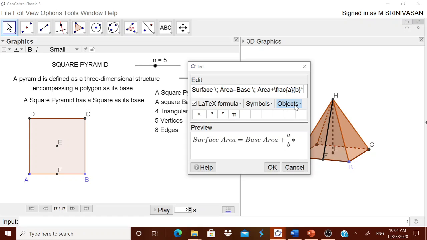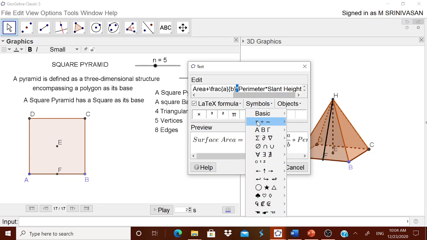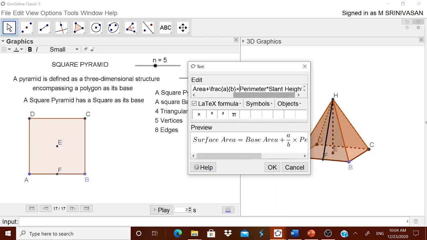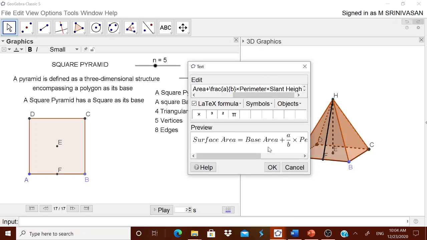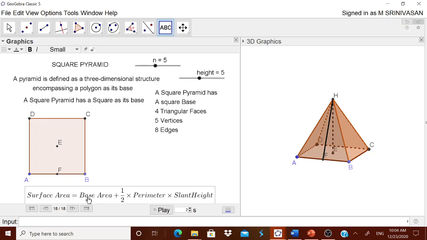You can put it in the bracket or whatever you want, multiplied by perimeter into slant height, multiplied by slant height. Instead of this multiplication symbol, there is a symbol direct also. You can use that symbol also, if you are not interested in that, using that star. Okay, for base area plus A by B, what is A? It is 1 by 2. Anyway, I think I have given the formula of the surface area to the children.